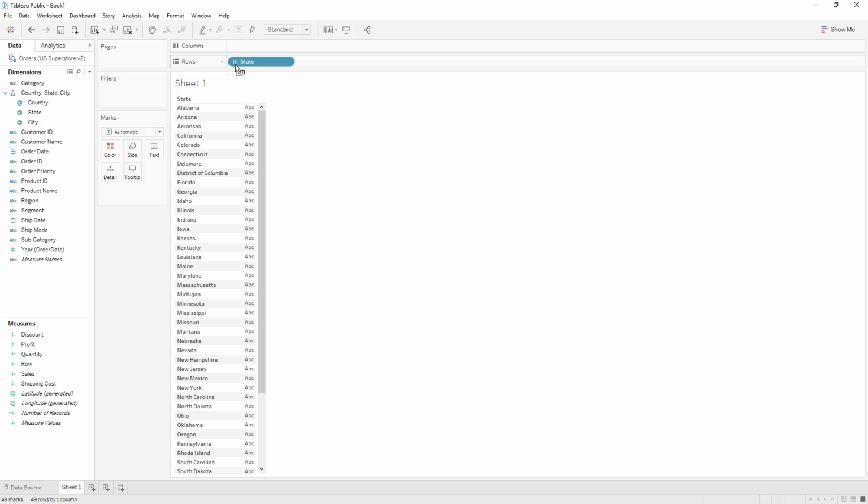And there we go. Hey, it's a list of all of the states in our data set, and it looks like all 50 states are represented there. So all the states in our data set are all listed right here in the rows, okay? So a lot like a pivot table, I just took a dimension and I dragged it up into the rows, and it appeared in the rows, just like a pivot table.